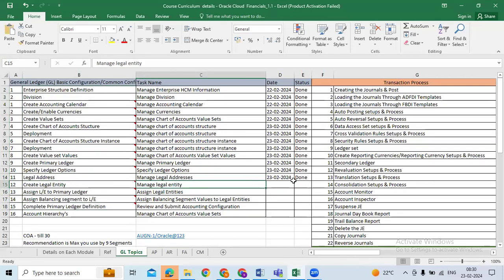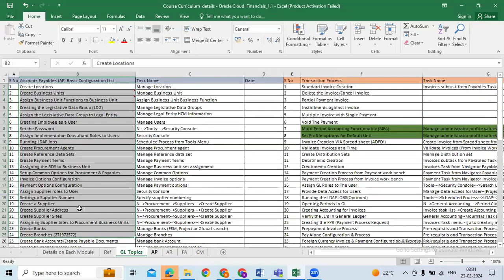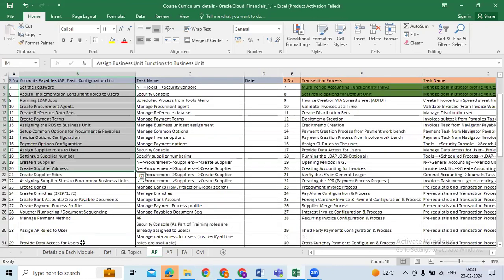Okay. And in real time also, everything is going to be interlinked. For example, if I put a legal address here, it does not make any sense, right? Rather than having it here, if I put it here, it does not make any sense. So for that reason, not only for this particular module, all the modules are updated in a sequential manner.